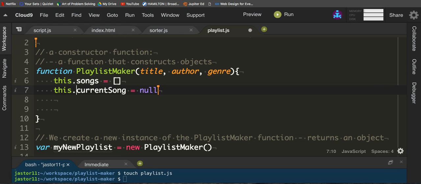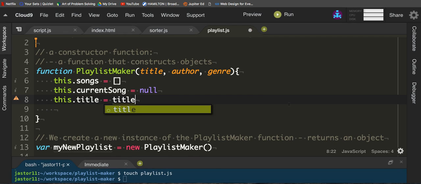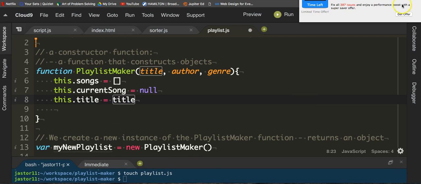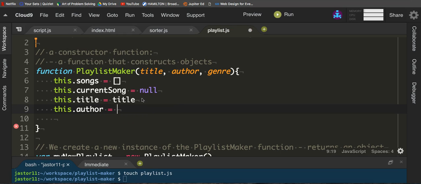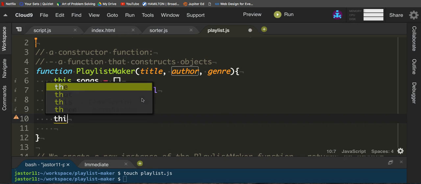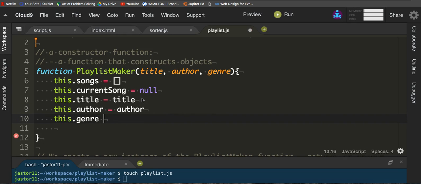And what that's actually saying is that each time we create a new object, the dot songs refers to the new object dot songs is going to be an empty array. And the new object dot current song is going to be null. And so to set the title, we say something like this dot title equals title. We say this dot author equals author. And we say this dot genre equals genre.